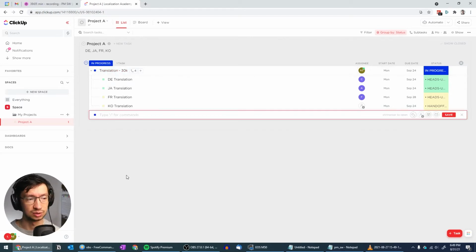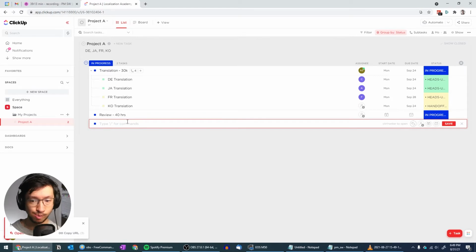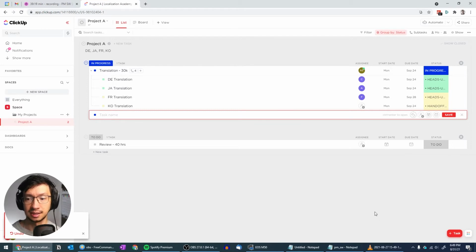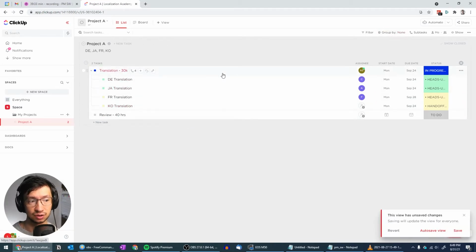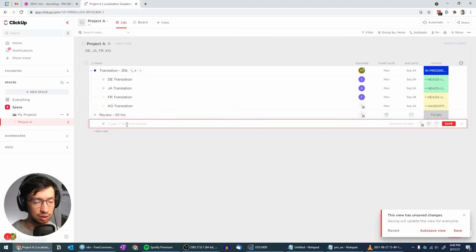So next, I'm going to add a new task, which is for the review. I think we said for review, we have 40 hours. And this is not in progress yet, so I'm going to revert it back to do. And this is where you see that the grouping is set by the status, so it moved it away from the first task, which is translation. So I'm actually going to, for now, turn off the grouping because I want to have this all in one. So review, again, for review, I'm going to create subtasks for this.